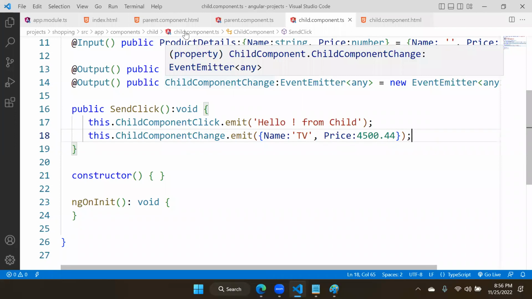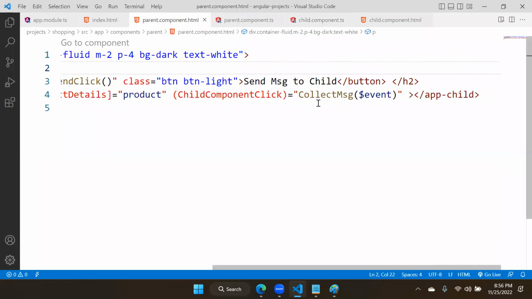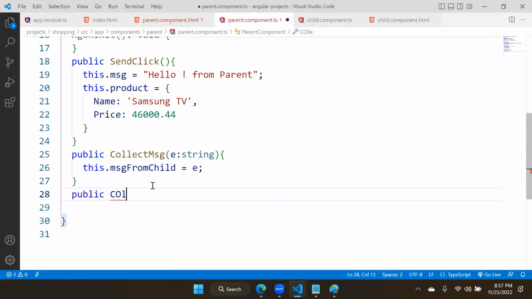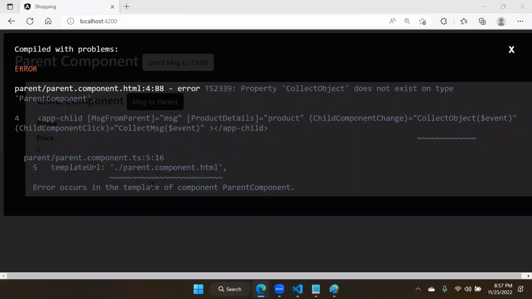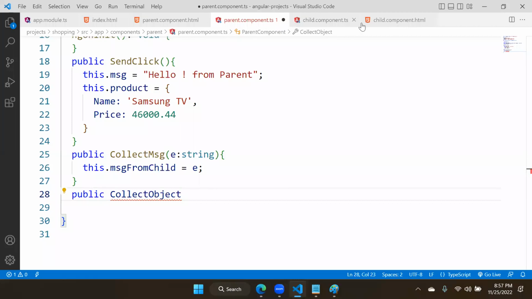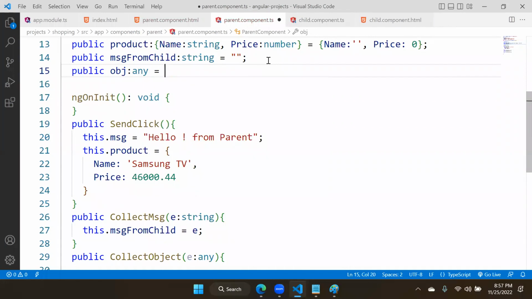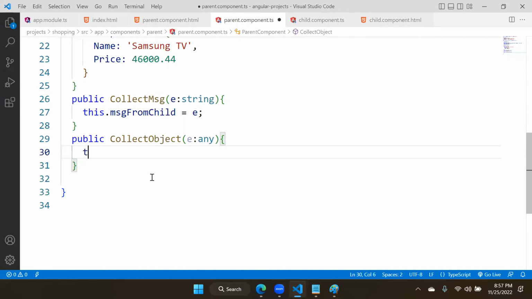That means here we have to define another event. Already one event is working. We have to define another event. What is that event? Child component change. So here we will use collectObject, right? Into that we have to pass $event. And here in the parent, we need another method. What is it? collectObject. Collect object event, what type? Any type. And this must be stored somewhere. Suppose I am creating here public obj, of any type, and it is an empty object. And here we are collecting, this.obj is equal to whatever e is sending. Now that obj has name and price which you can display anywhere you want.